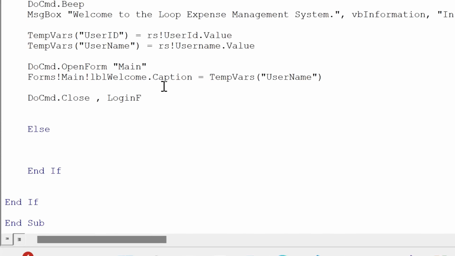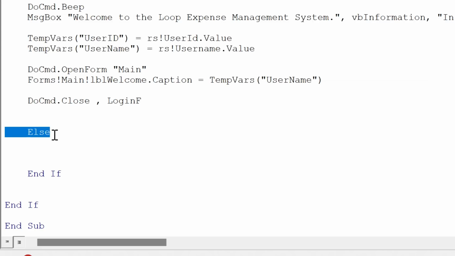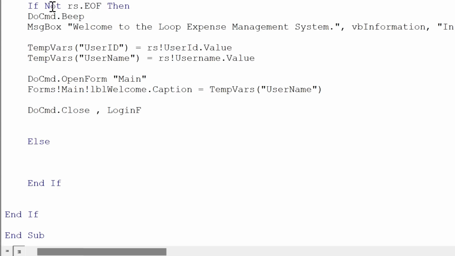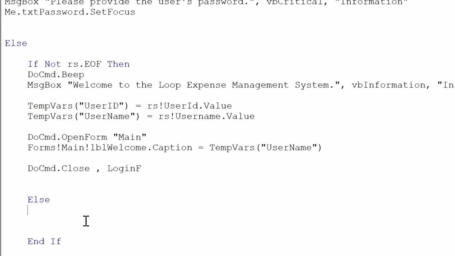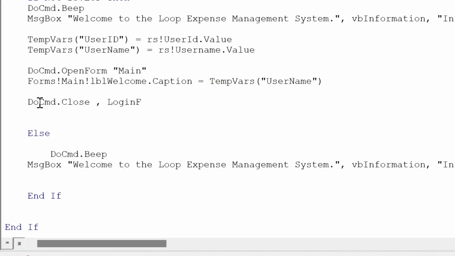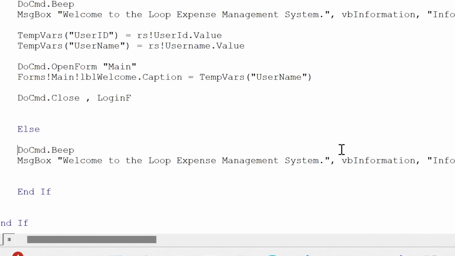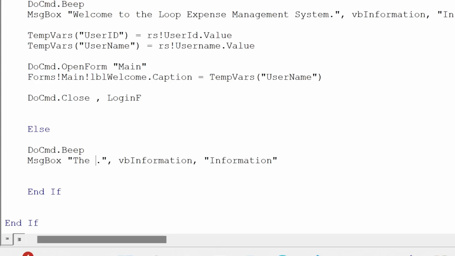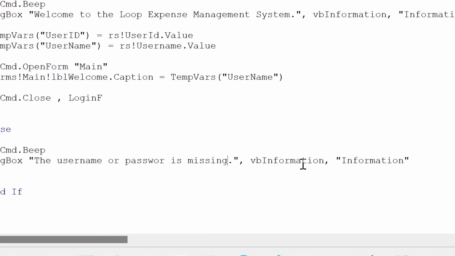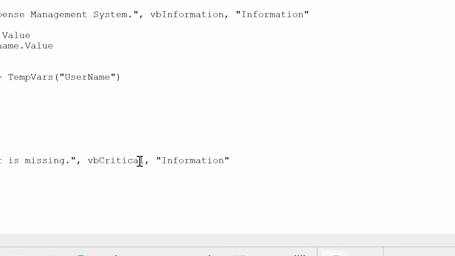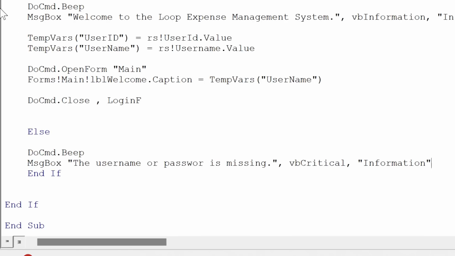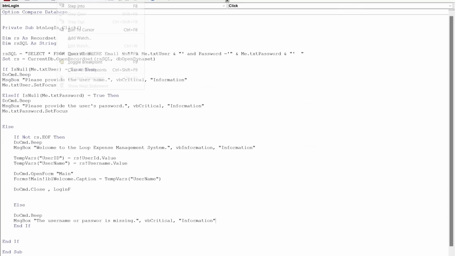Okay, so then we are going to actually, after this line of code, if the user ID or password did not match during the search in the database, then we'll say, hey, this cannot be done because user ID name or password is missing. So instead of the success message, we'll say the username or password is missing. All right, so instead of VB information, we'll say VB critical, and that's about it.